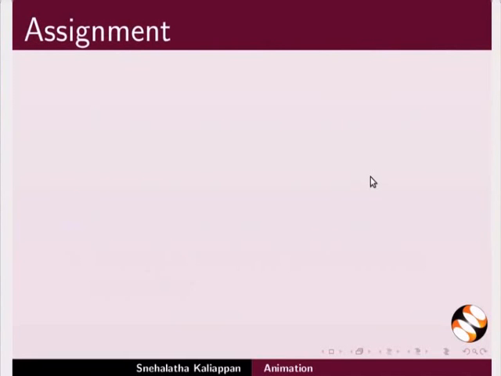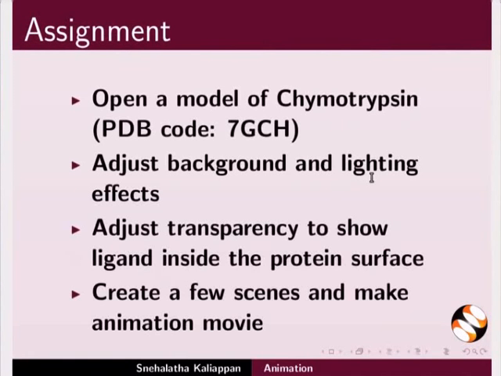As an assignment, open a model of chymotrypsin. Adjust background and lighting effects. Adjust transparency to show ligand inside the protein surface. Create a few scenes and make animation movie.